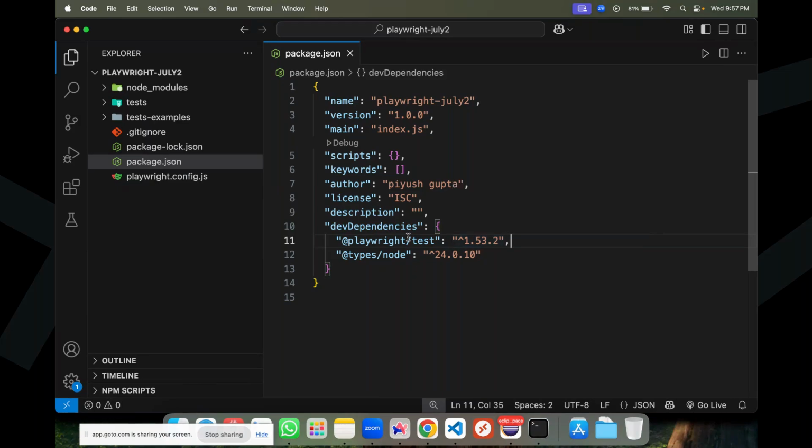Okay. And along with this dependency, they also bring this dependency which is for Node.js. You don't have to worry about this. So we have just verified that Playwright has been installed successfully on my machine.